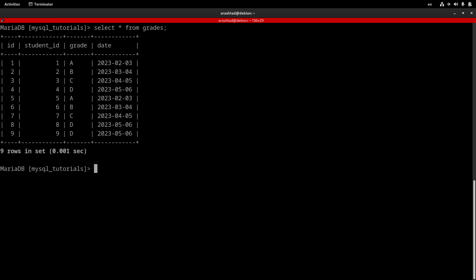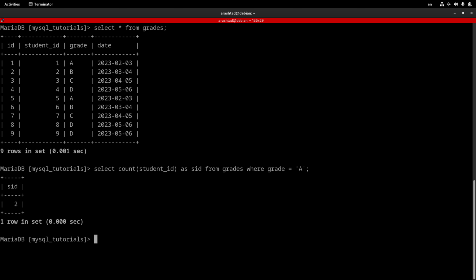So to count them, we can do select count. Inside the parentheses, we can mention the name of the unique field, and then as SID, this is optional, you can name it whatever you want, and then from grades, that is the name of the table. Now we want to add a where clause and say where grade equals A. And this command will return all students with grade A. And as you see, we have two students with this grade here that is returned correctly by the count option.